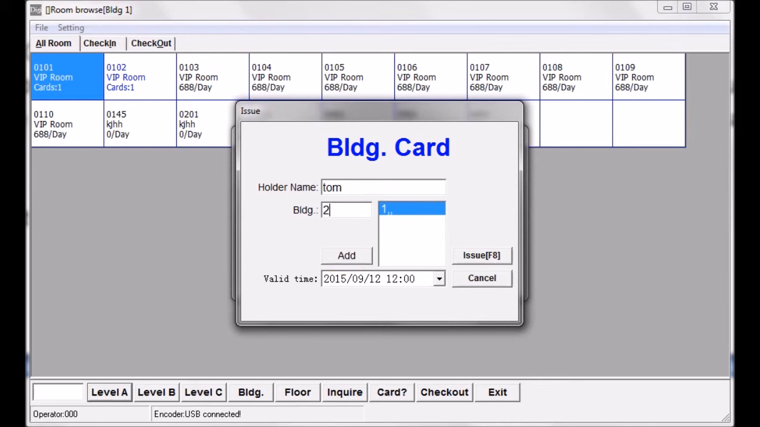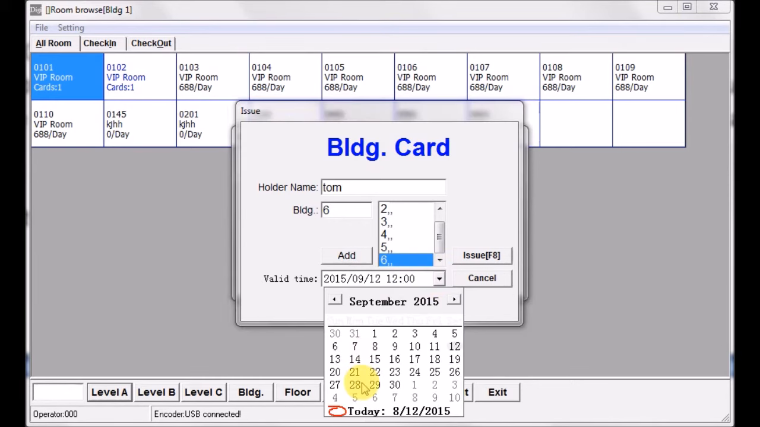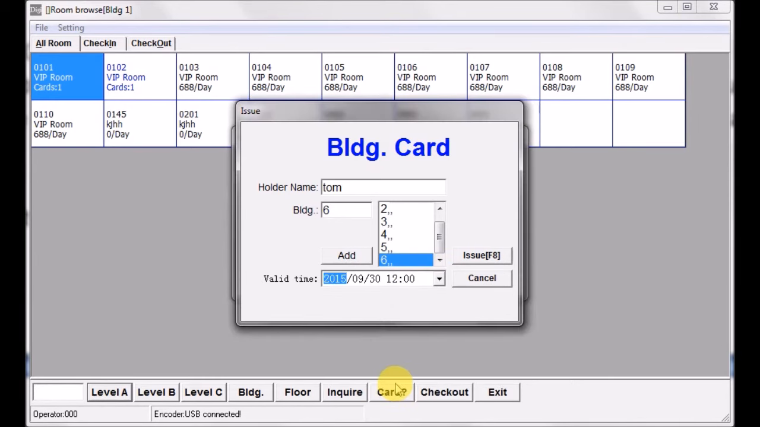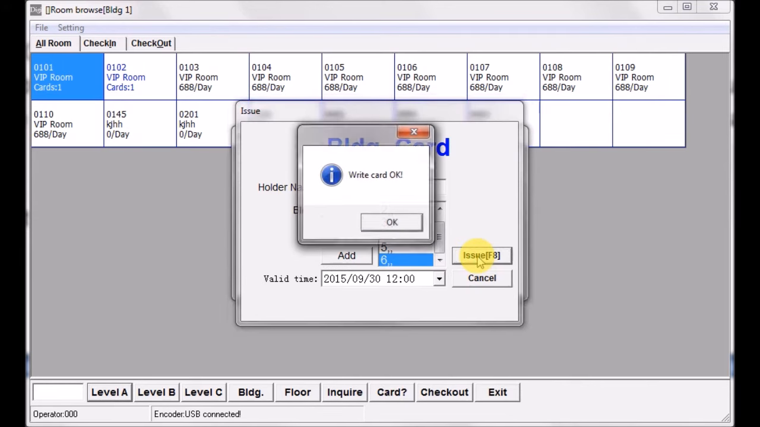Under that, you'll see building. You can click the building number and click add, and you'll see the buildings added to the list. Do the same for the following. Keep in mind you can only add 6 buildings to one card. Underneath the add button, you can select a valid time frame. When you're done, place a blank card in the encoder and click on issue. You'll see write card OK.